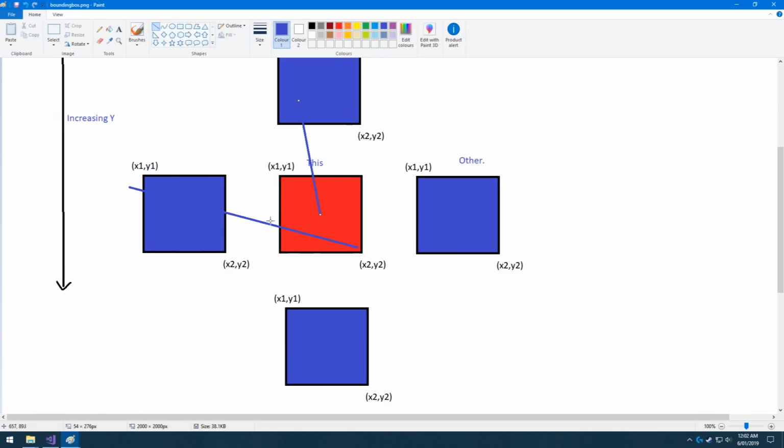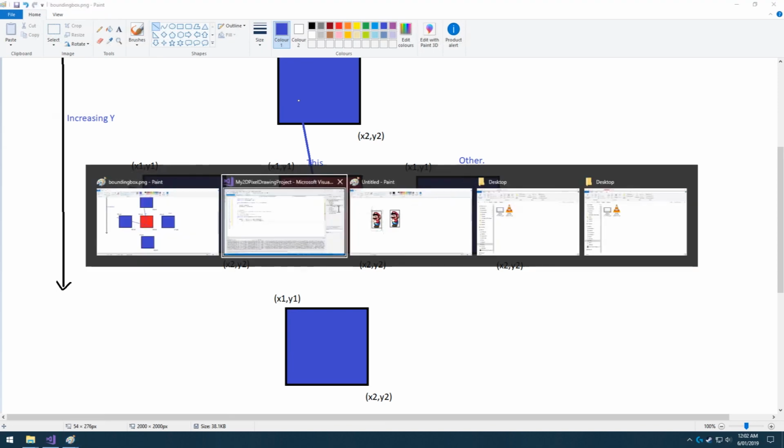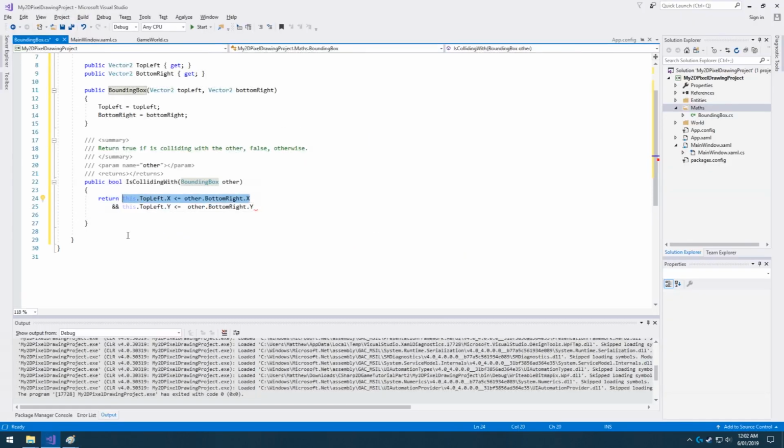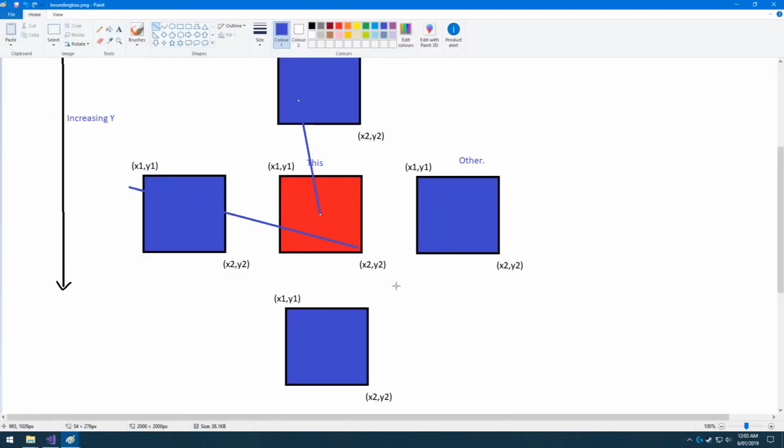Now this case is actually the same as this case here, except you could imagine that this and other are just swapped around, because instead of being to the left, the other is to the right. So that means that we can just take this row here and go other dot top left dot x is less than or equal to this dot bottom right dot x. So that means that this and this must be overlapping, which takes care of this case.